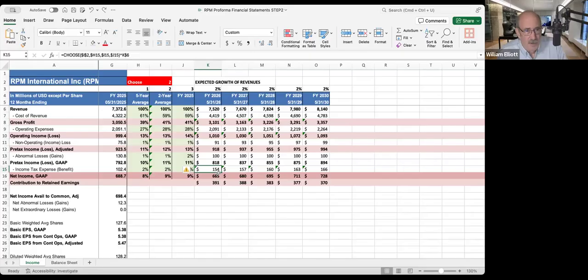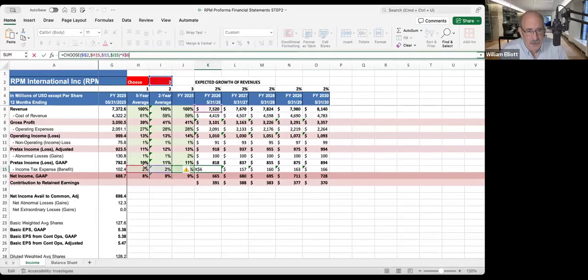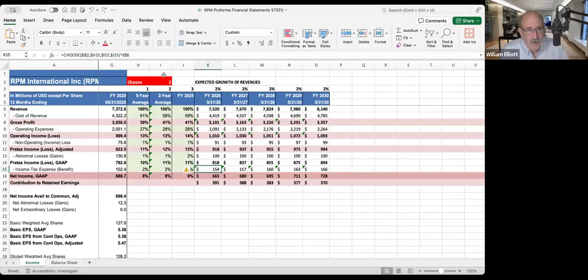Income tax, we could calculate it using actual tax rates, but here again, I just chose to do it as a percent of sales and using this. Now, the other nice thing about this choose function is that if I should want to change it back to something else, like back to the 5-year average, all I have to do is change this one cell to number 1 and watch the income statement update.